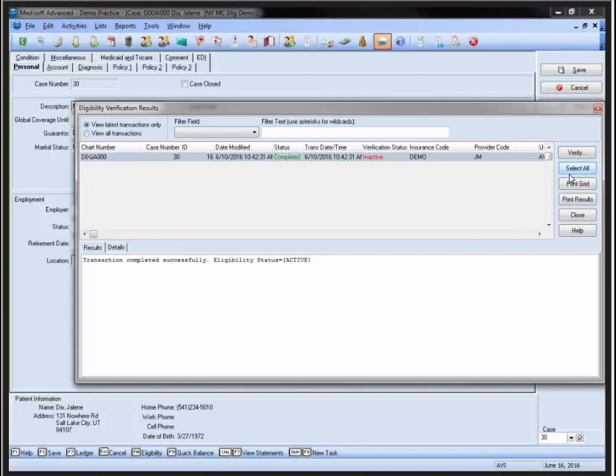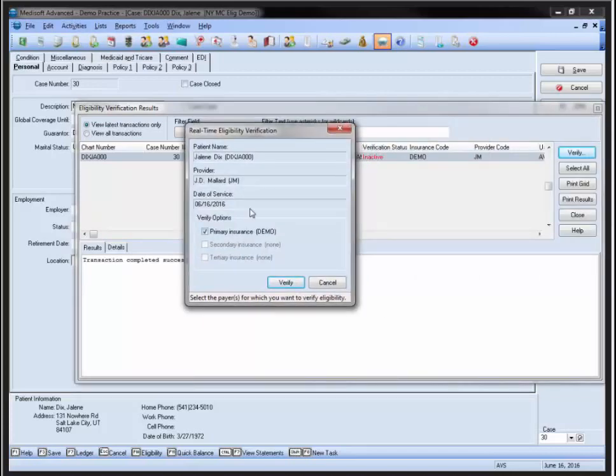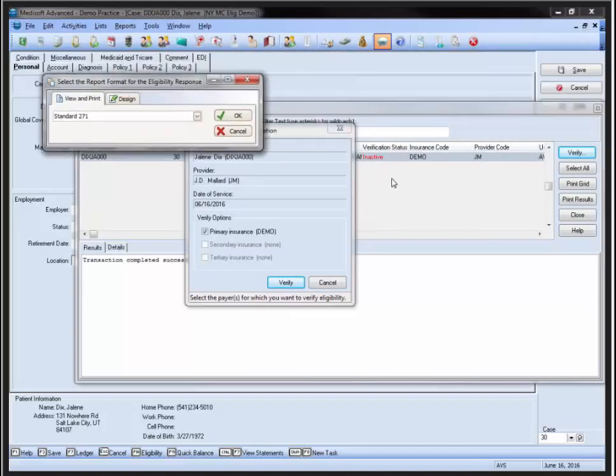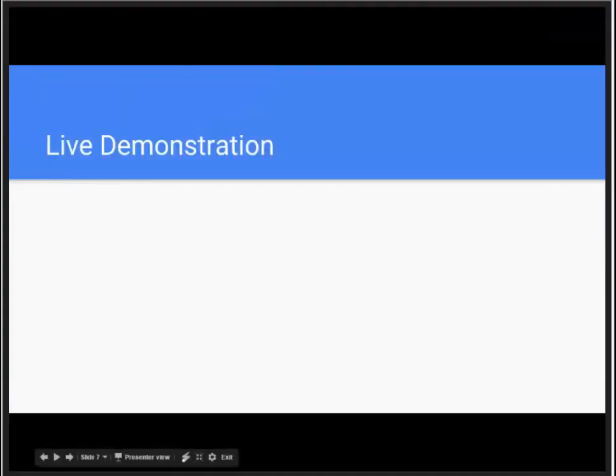Now, in order to get a live report, you could go into this box within the case, and you could click Verify, and a little box will open up asking you, what would you like to verify? And in the case of a secondary insurance that is present, you can verify that one as well. And I click the Verify button, and it will go ahead and process through Relay Health, and it'll bring up what's called that standard 271 report. I'm going to click OK here.